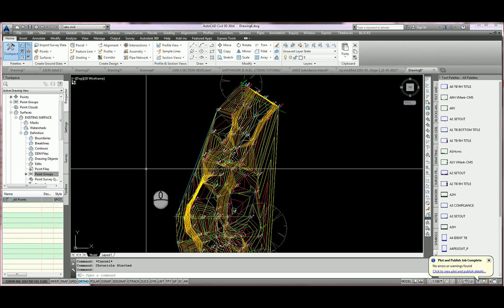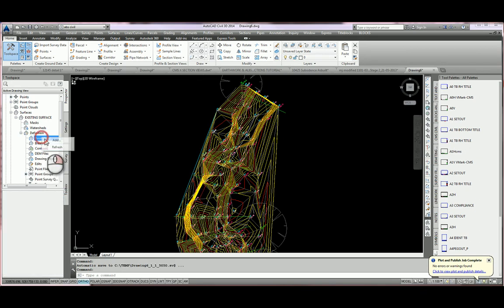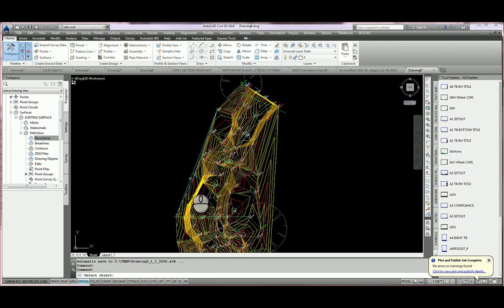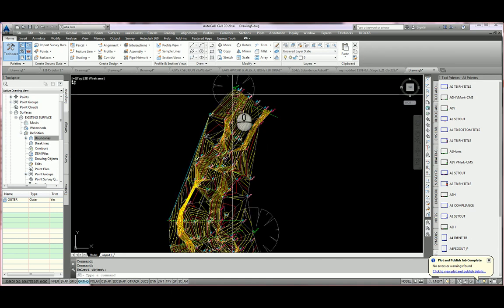We have already got a predefined limit of survey, so we can add our boundary by clicking the outer boundary and naming it outer. Click OK, click that outer boundary, and we have got our contour model.